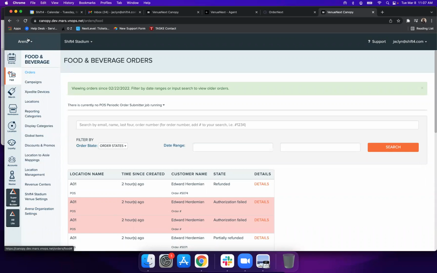organization. This is also something that we ask whenever a support ticket comes in. So if you ever hear us say, hey, what org are you with or what organization? That's going to be your property name or whatever organization you see in Canopy.